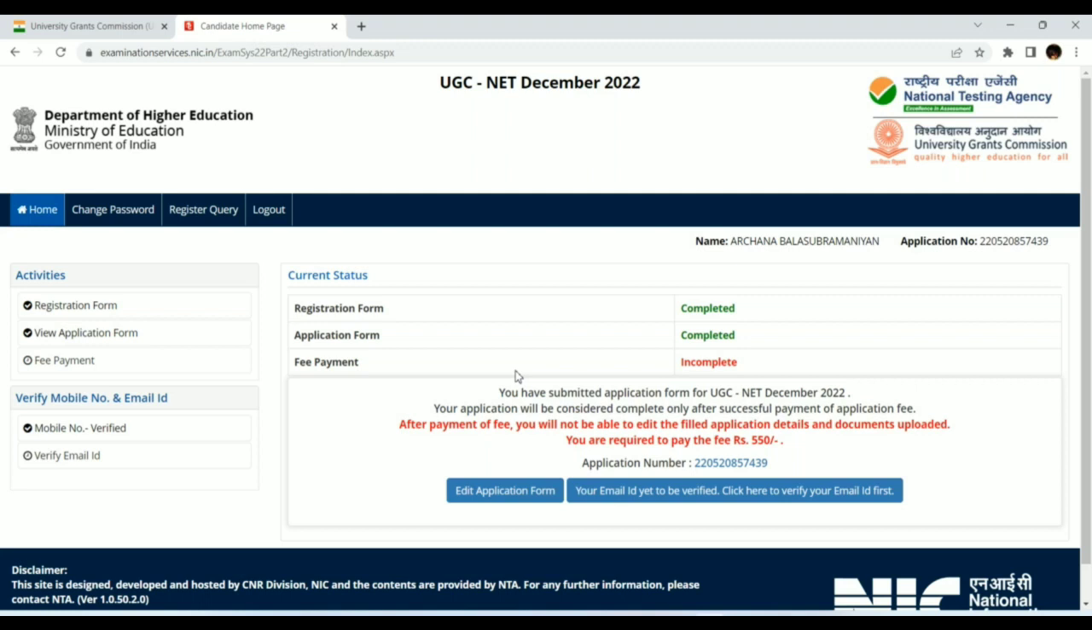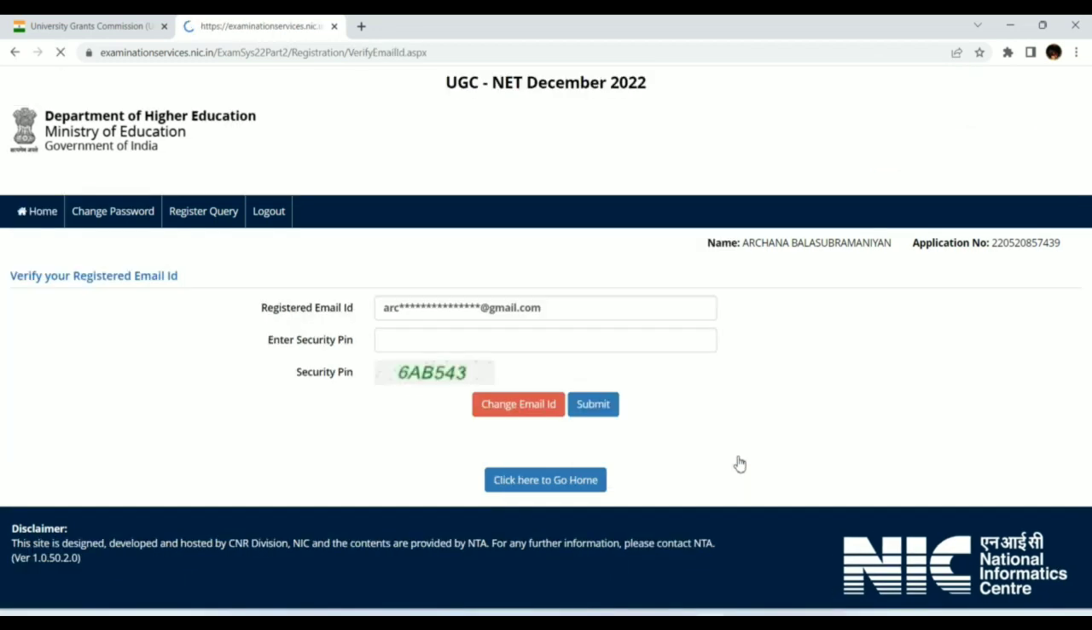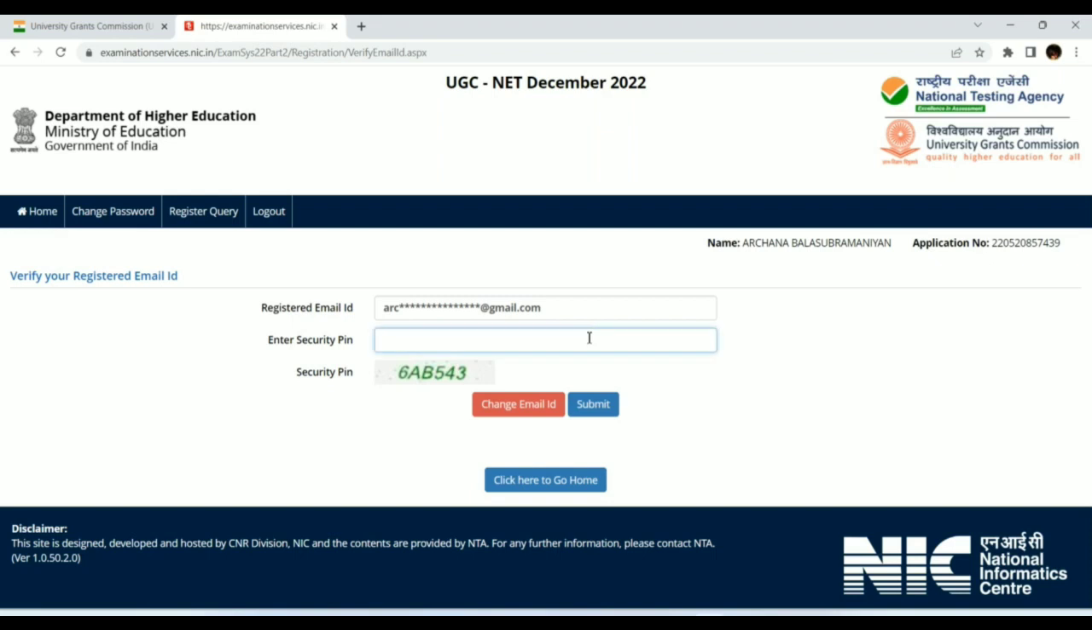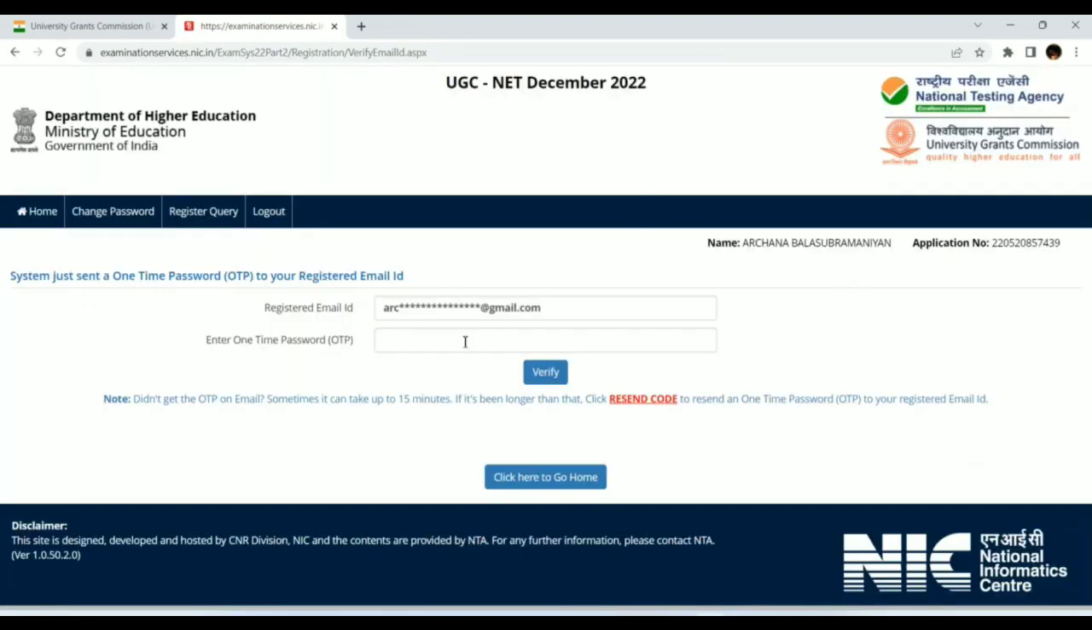Then moving on to verifying the email ID. In that portion, there is an email ID yet to be verified. Click here to verify. The candidate has to select that. Once selecting that, on the next page you will need to enter the security pin, and once entering it, the candidate has to click the submit option. Upon submitting, the OTP will be sent to the registered email ID, which has to be entered by the candidate, and then click to proceed further.